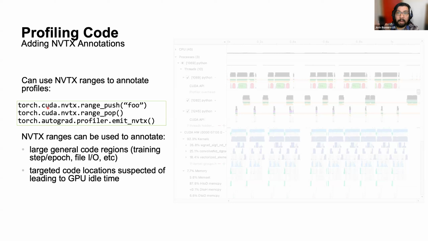What an NVTX range looks like in PyTorch: they're basically ways for you to annotate certain segments of time in the profile to better categorize what's going on. In this case, it's a stack-based API where you push a range, in this case range foo, and then you can pop it off. And when you pop it off, that tells the profiler to end the range.